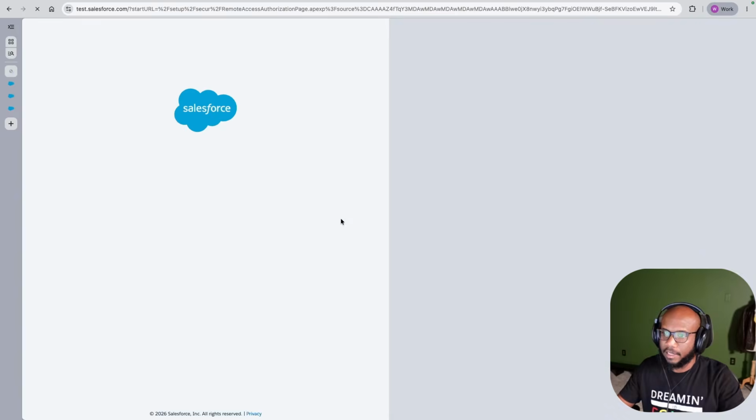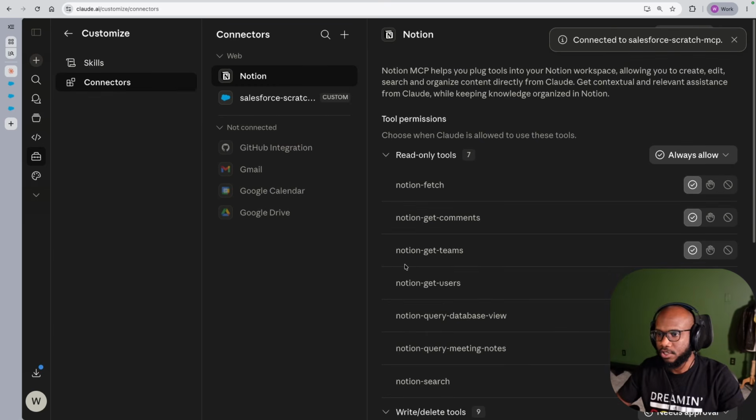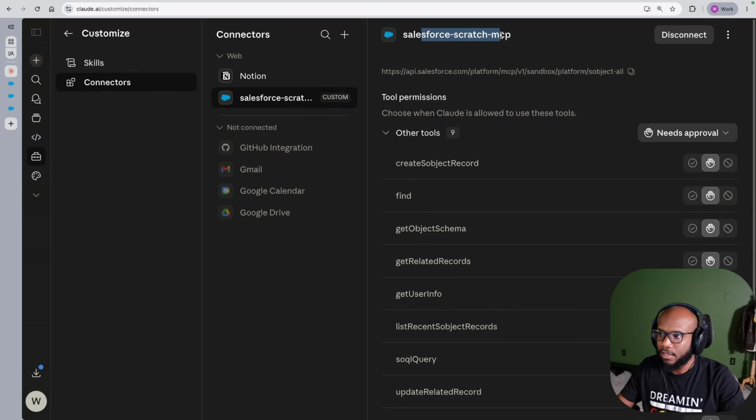So let's hit connect. And one thing that you can do as an organization owner is actually add these custom MCPs for everybody inside of your organization, which is very powerful, right? You can give sales users or whoever needs it access to this MCP. But right now we're adding it custom just for us. Okay, and that should be it, right? I've got my Notion and I've got my Salesforce MCP hooked up. So let's actually use it.